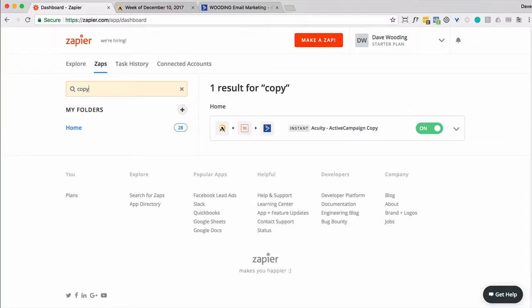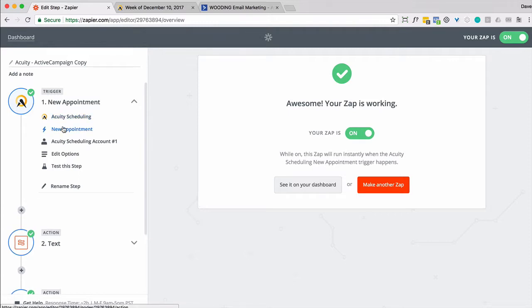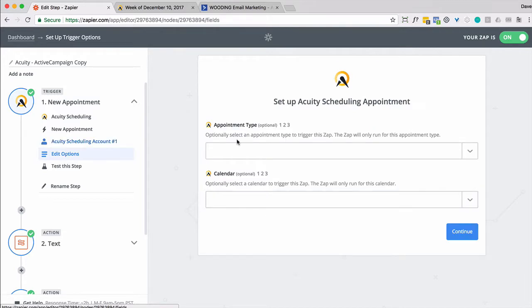So inside your Zapier account, you want to create a Zap that connects Acuity with ActiveCampaign. Let's take a look at what this does. So first thing is the trigger, and this is going to be a new appointment that occurs through your Acuity Scheduling account. And the biggie here is under Edit Options, nothing. Don't choose anything. We don't want to filter here at all. So there's nothing going to be filtered. We're not going to filter on specific appointment type or calendar. You could, but the point here is simply to use one Zap for all of your scheduling appointment types.